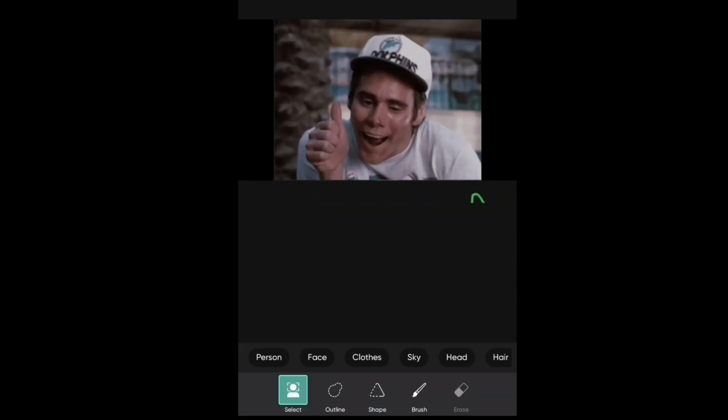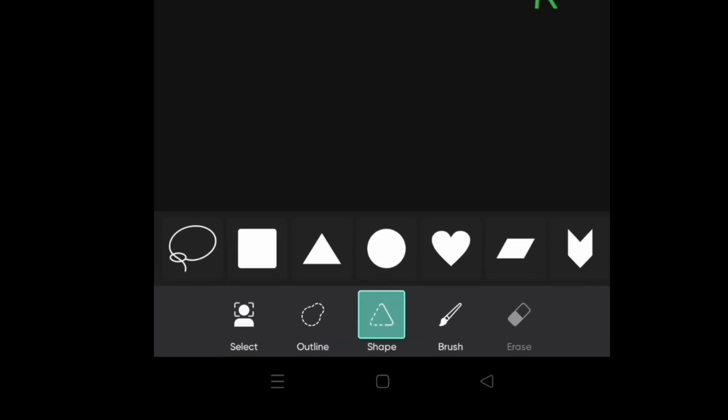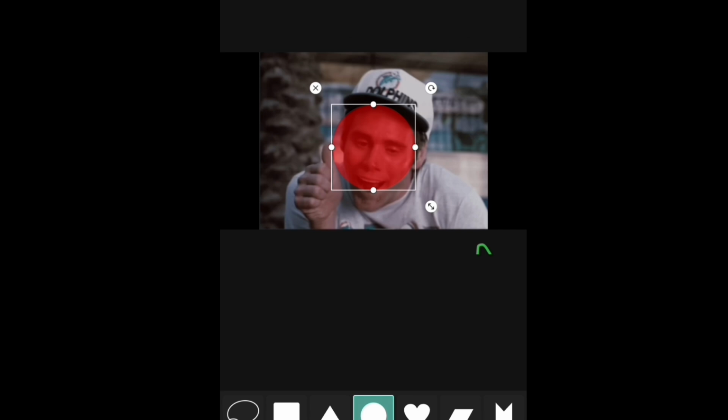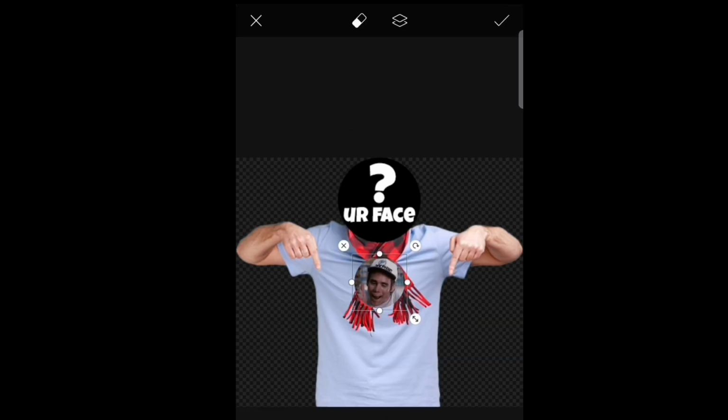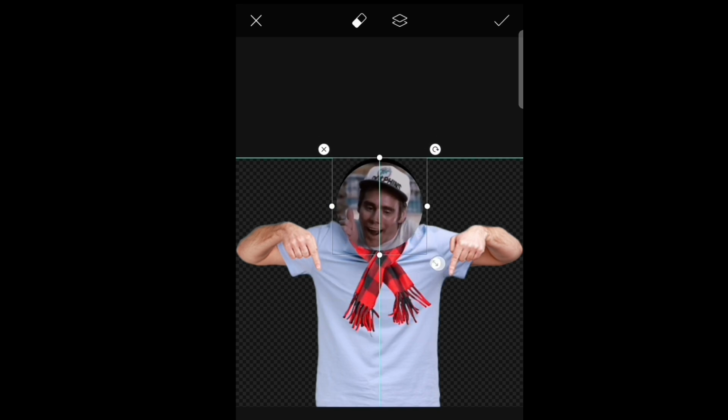Scroll down until you find the shape option. Then click on shape and select circle, position the circle over your character or logo as needed, and then click on the icon at the top, and then click the tick mark. Now you just need to align your character with your face properly and then save it.